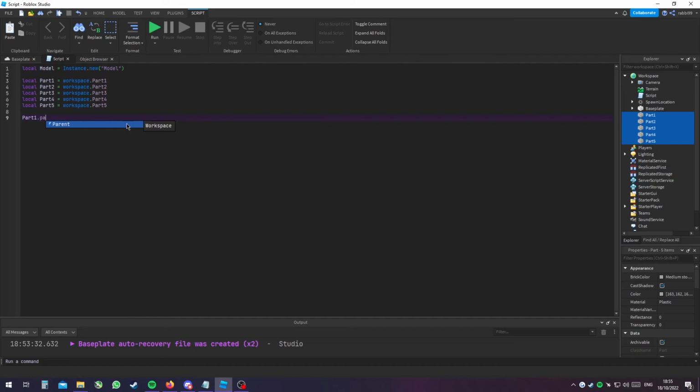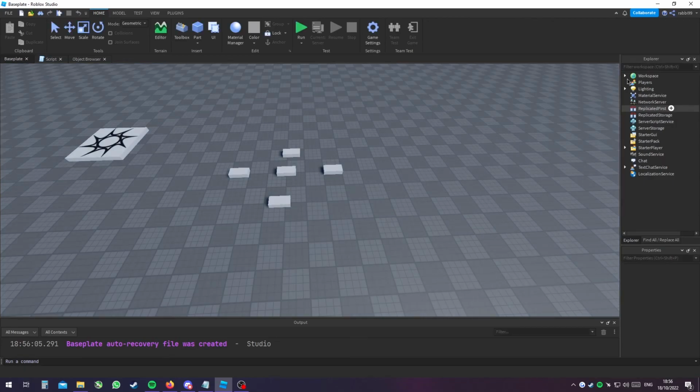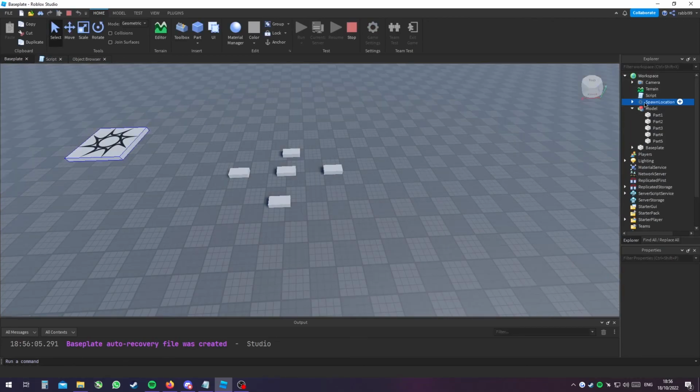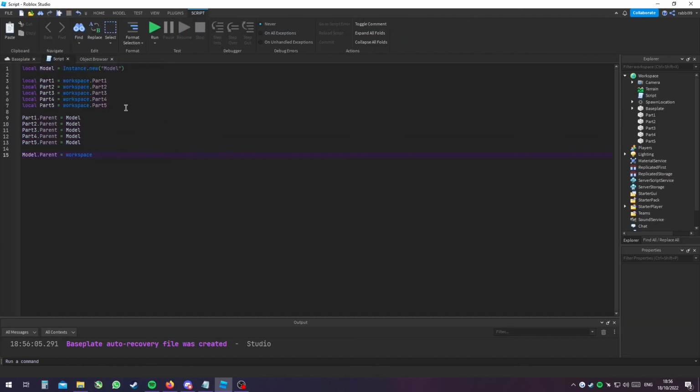So we're going to do that. Part1's parent is model. Part2's parent is model. So on, so on, so on: 3, 4, 5. Okay, so the final thing we have to do is parent this model to workspace, right? So model.Parent is workspace. Now we should get a model when running the game. There you go, there it is. We just created our own model-type mechanic, right?